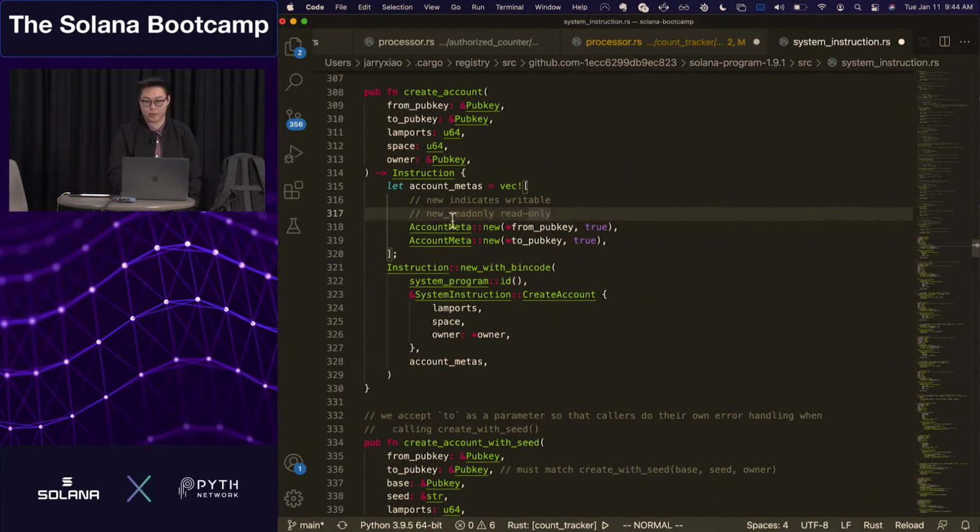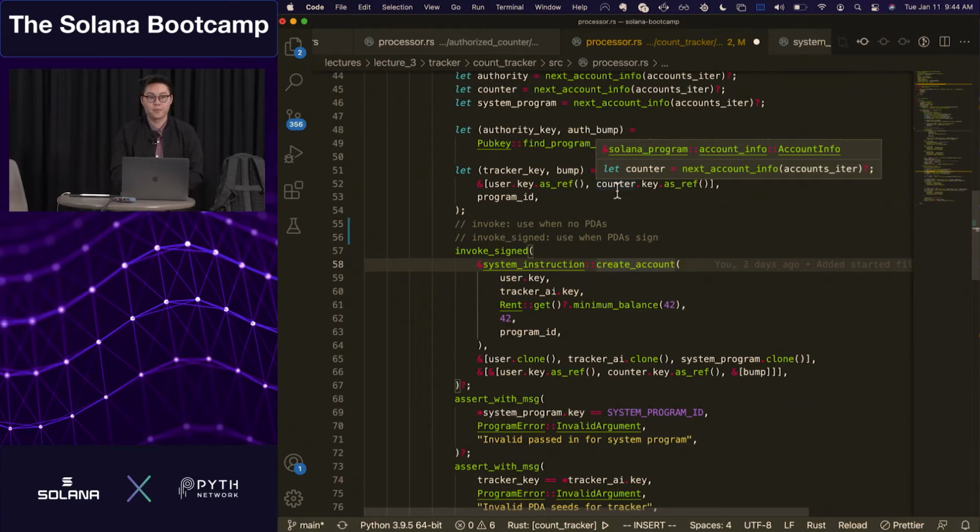These are the public keys that the program needs in order to create the account. The from pub key is the pub key that allocates the space and pays the initial SOL to fund the rent. And the to pub key is the account that's being created. In this case, both of them are signers, right? This true flag indicates that both need to sign. So when I'm trying to create the PDA, I need to make sure that this PDA has to sign for that transaction in order to create itself, right?